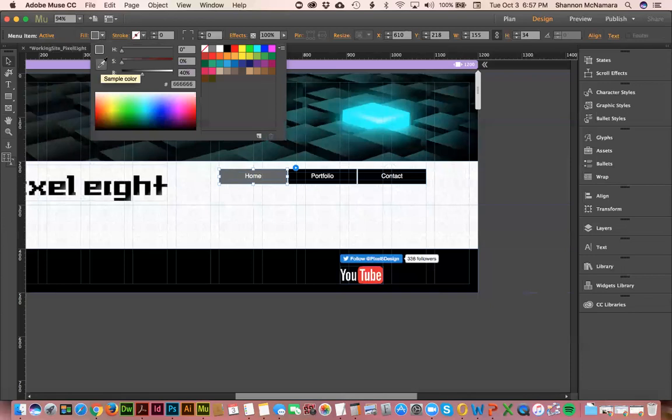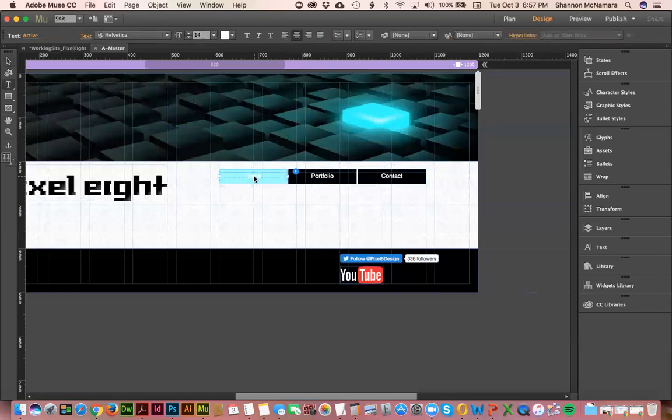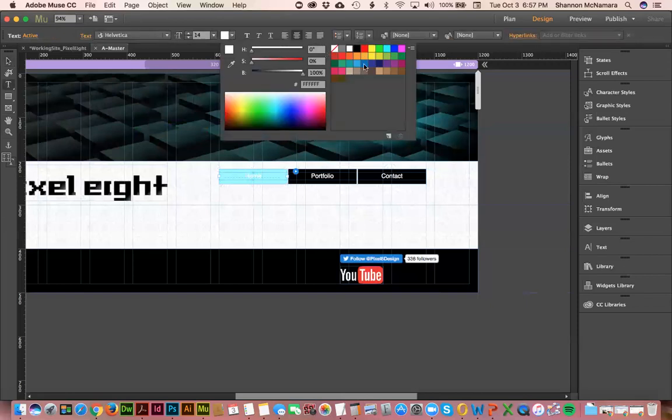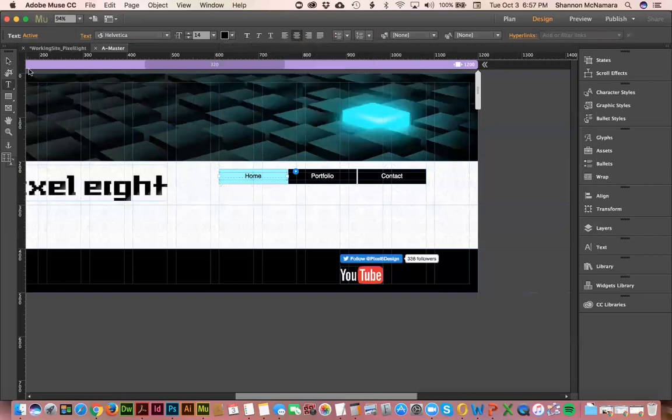And then for my active, I'm going to make it like the light blue. I kind of selected in here, but I'm going to change the font color to black. And I'm going to change the font of the entire thing, but I'll do that all together. So I'm going to click on this again. I want to change these fonts. I'm going to click on home. I'm going to click on text tool.